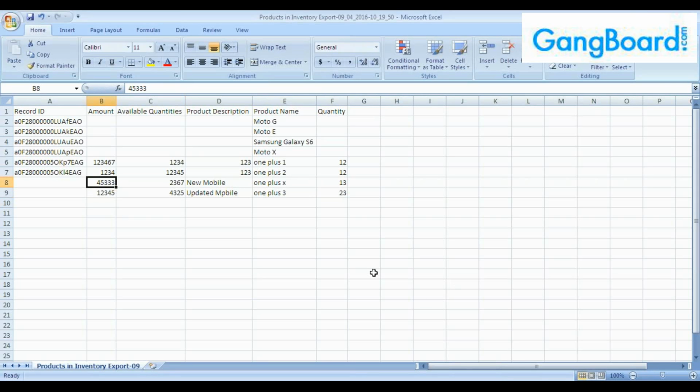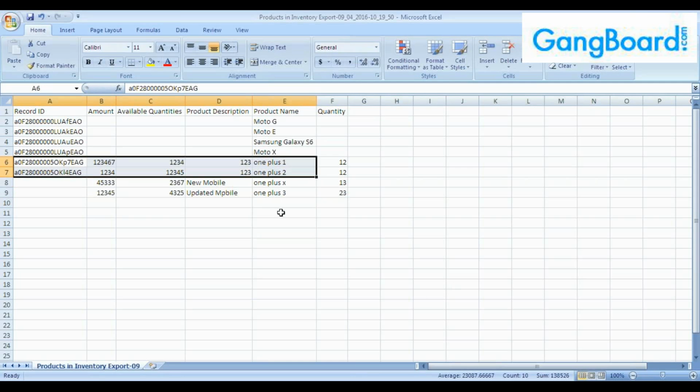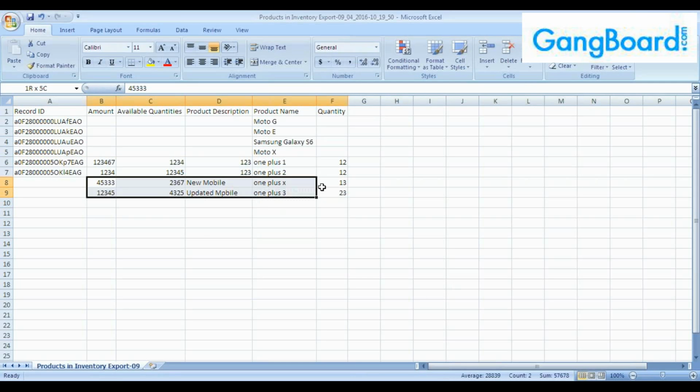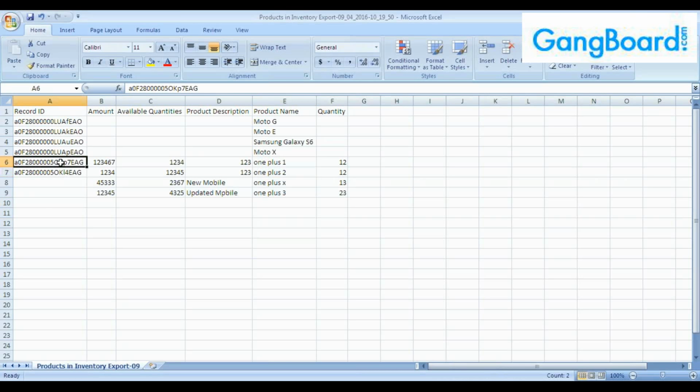Okay, see here. I have updated 2 records and I am trying to insert 2 new records into the system. As I said, when you are trying to insert new records into the system, you don't require the IDs. Fine. And I am updating these 2 records, correct? So you need the record ID.